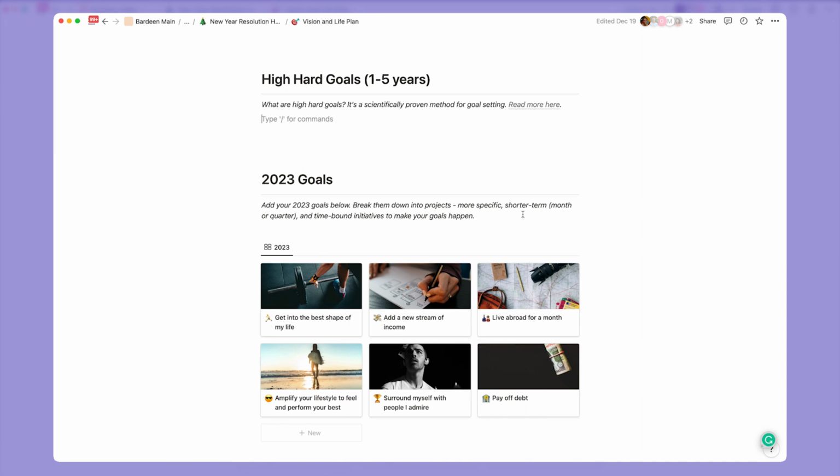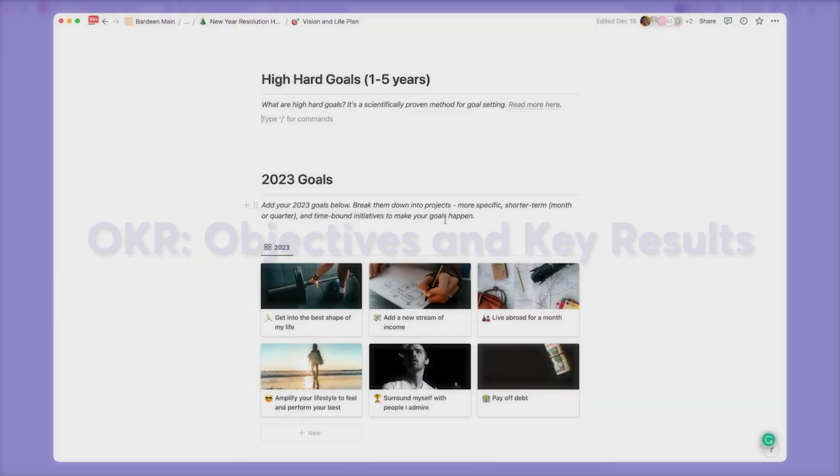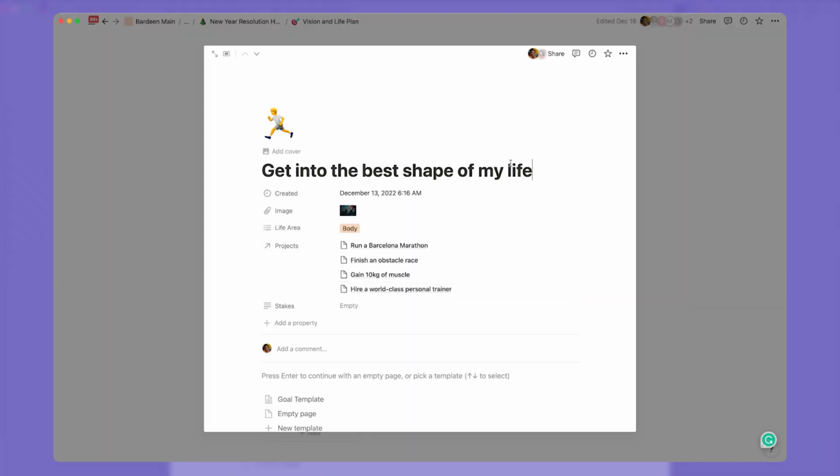I'm a massive fan of the OKR model. So you have your objectives and you have your key results. And here we have a few examples. So here we have get into the best shape of my life, something that is your intention, it's your objective, but it can be measured in many different ways. And most importantly, it can be turned into many different projects.